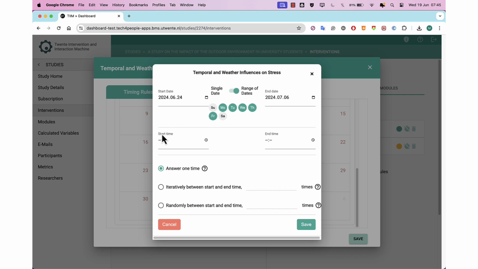I can then specify the start and end time of when participants will have access to the module. For this study, I will select from 5 in the morning to 11 in the night, so an 18-hour period. You can set up the number of times participants will receive the module in that period. As a default, participants will receive the module once.